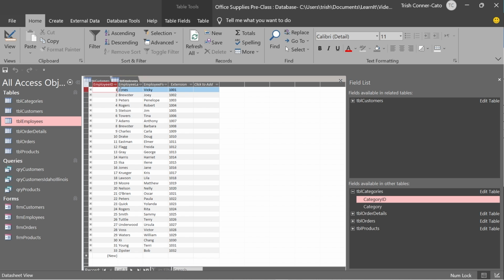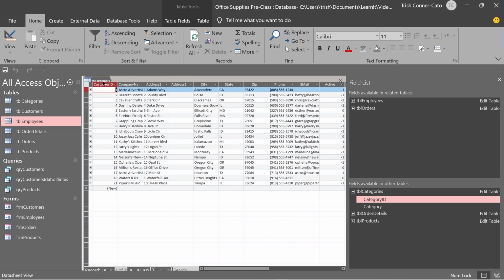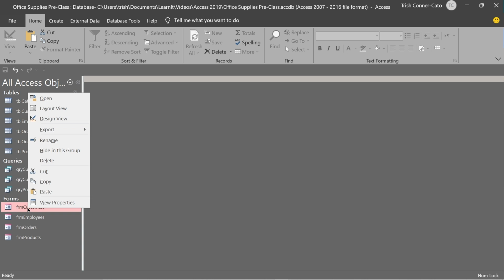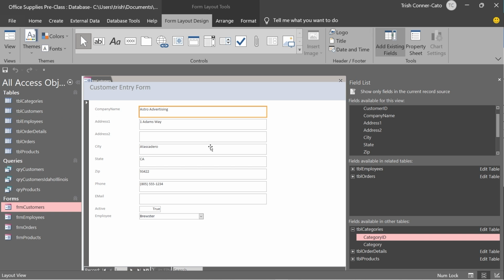So let's just review. I'm going to go ahead and close the employees form. Well, I'm going to close both of those tables actually. And I just want to reopen the customer's form. But this time, instead of double clicking it, I'm going to right click on it and I want to revisit layout view. So form view is the view that you work in, but layout view, you can do some design things in layout view.